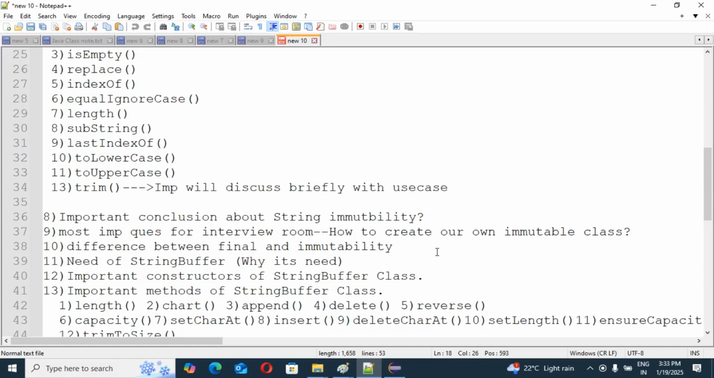I already discussed in the last video how to create an immutable class in Java very well. Now, guys, you might have some small misunderstanding between final and immutability. What is final and what is immutability? This concept is very important to understand to develop any code related to string buffer and string builder. Most of the places you are hearing final and immutability, so you should understand the exact difference between them.